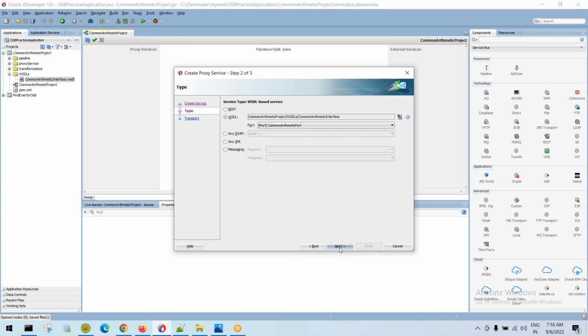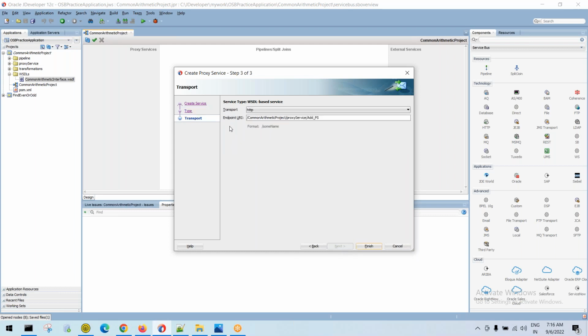Next. And guys, this is the important one, endpoint. This one also we discussed in the last session, but we did not see the proxy configuration. So here, we can give our own keyword as the endpoint of the web service. What I'm doing here is common arithmetic project slash proxy service slash add. That's enough for me. It's an addition service. I want to perform addition of two numbers. That's it, a simple addition. So this is an endpoint, completely customizable. You can modify whatever keyword you want.